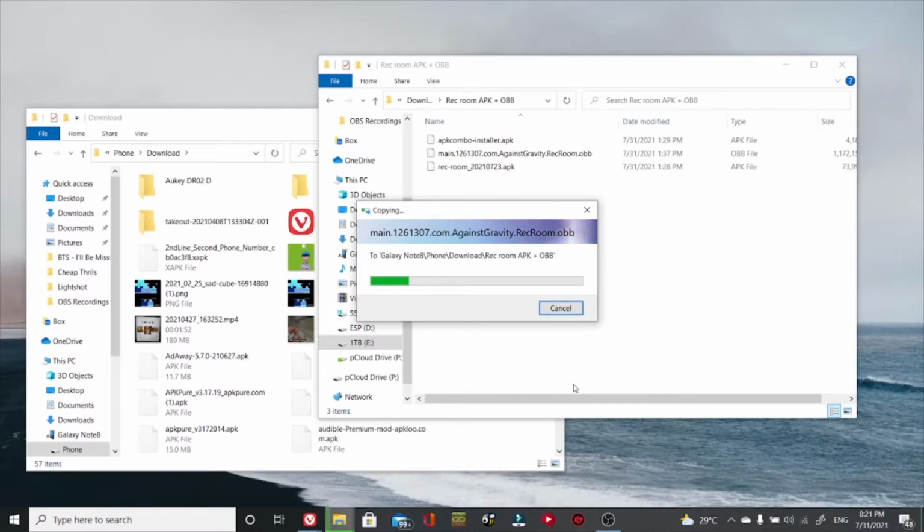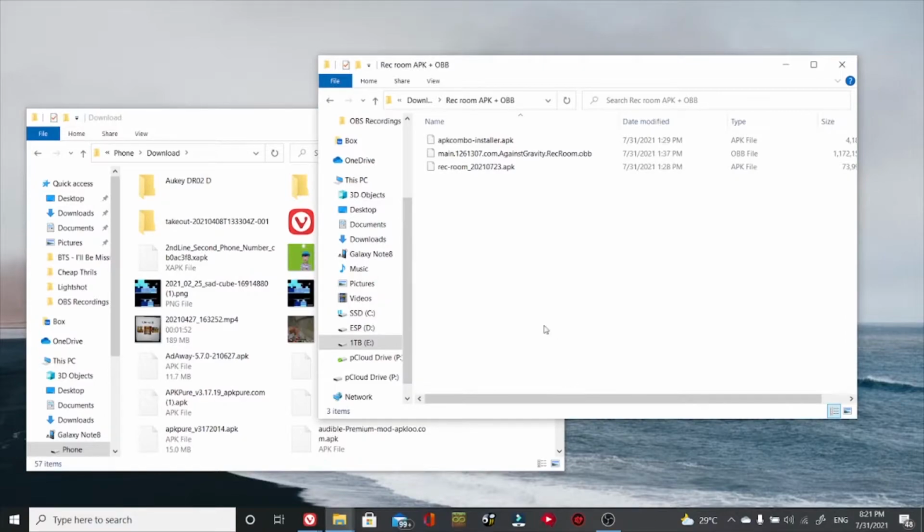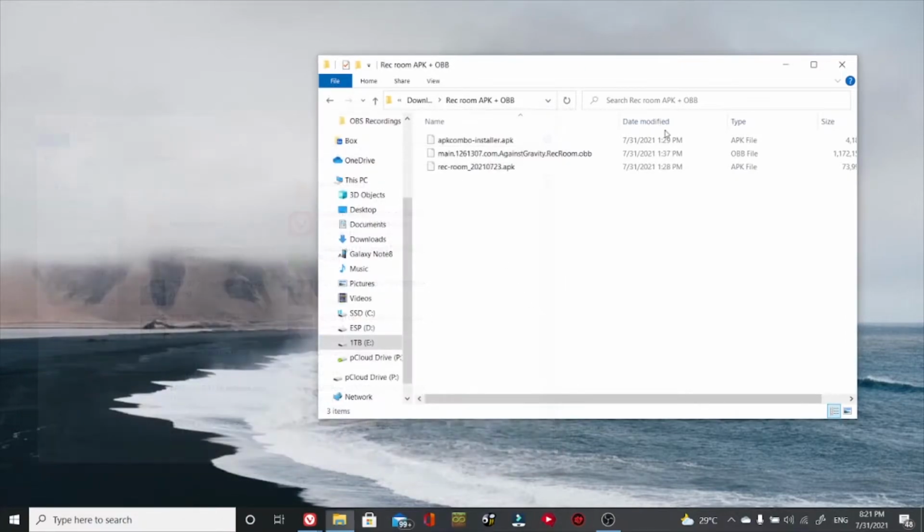Hi, it's me recording right now. I was going to tell you that it's optional to use a computer. You can download the APK combo installer, the APK file, and the OBB file right onto your phone. No need for the computer. Anyways, let's continue. Okay, once it's done, you can unplug your smartphone now.